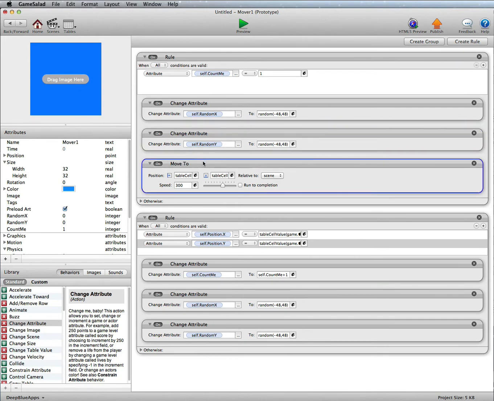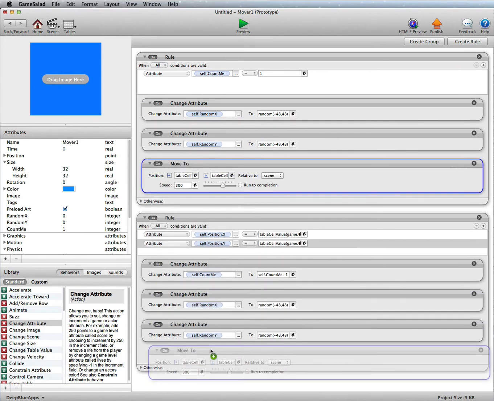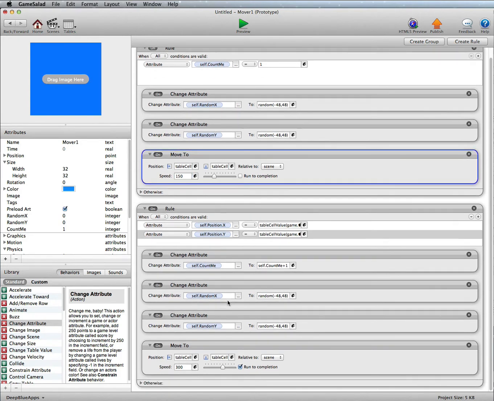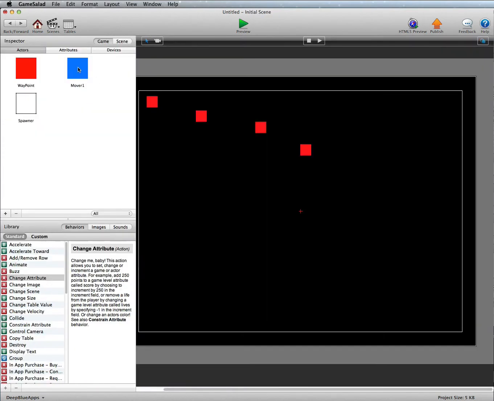And while we're at it, we might as well copy the move because we need it to move as well, so we could have copied all 3 sections there and dragged it in. And we'll just check this one to run to completion. Now 300 is a little bit too fast, so we'll do 150, and we'll do 150 on that one, and we'll just give this a little test, and hopefully now this blue actor will get spawned, move from 1 to 2 to 3 to 4, but it'll be quite random.